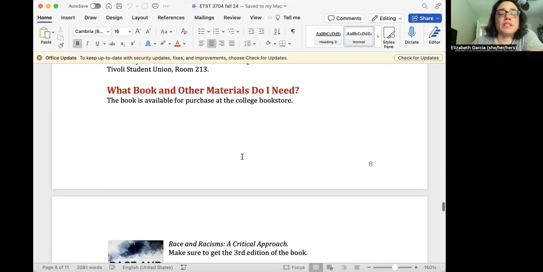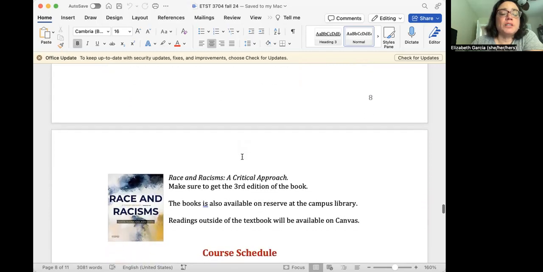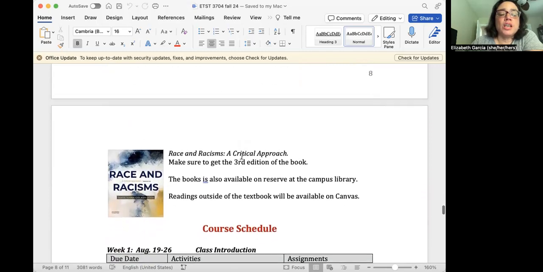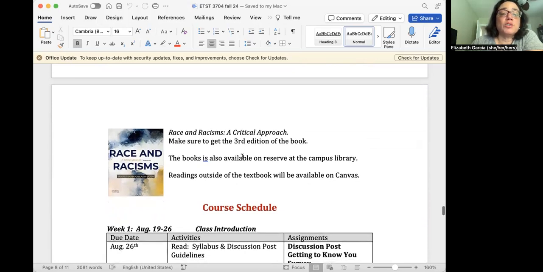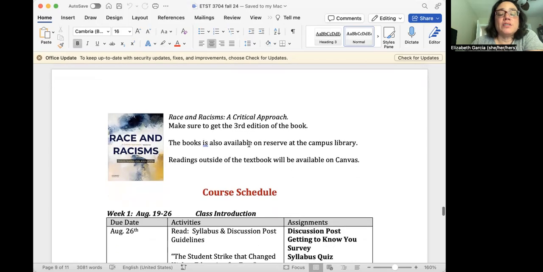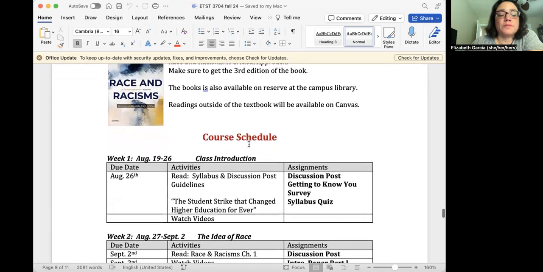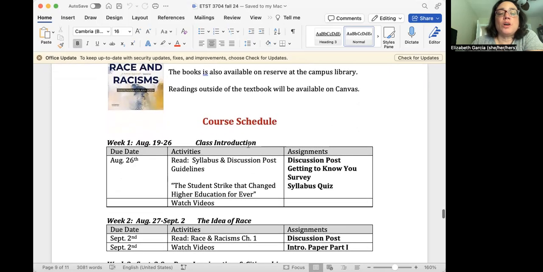In terms of books and materials needed for this class, there's one textbook, Race and Racism: A Critical Approach, and it is the 3rd edition of the book that we use in this class. The book is available on reserve at the campus library, and it's also available through the college bookstore. In addition, you can also purchase this book online on venues like Amazon. Just make sure that if you're going to use some of those other sources to purchase a book, that you get the 3rd edition of the text. Any additional readings outside of the text will be available on Canvas.